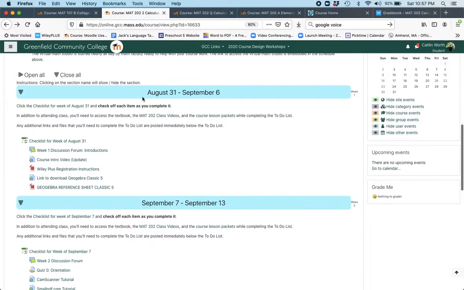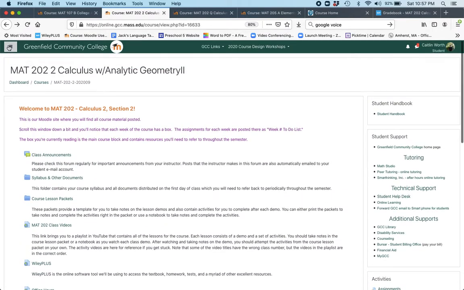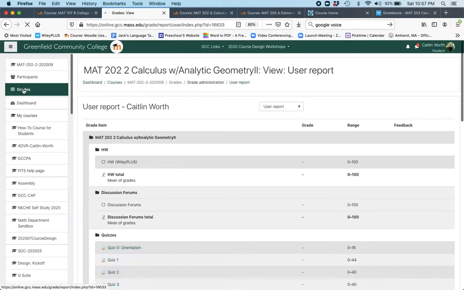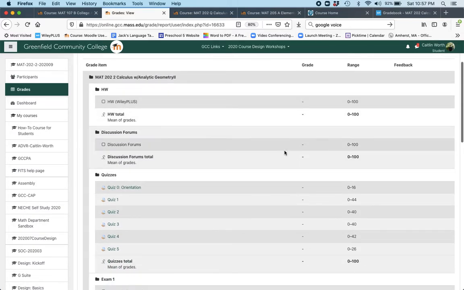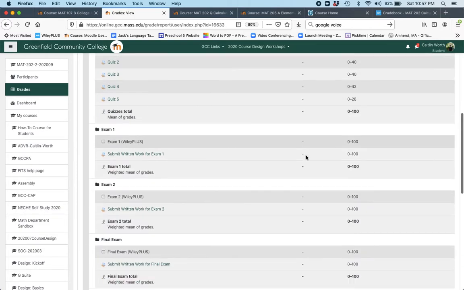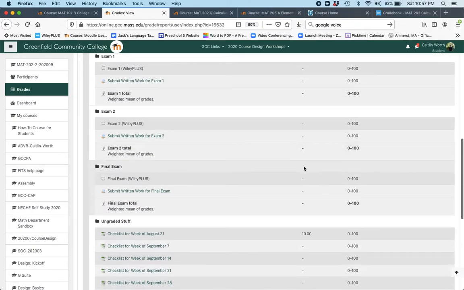Okay, last thing I'm going to show you is where to find your grades. So this little menu in the upper left here, if you click that, you can click on grades, and this is where all your grades will be. I will update your homework grade from Wiley Plus about once a week. Discussion forums, I'm not going to update at all until the end of the semester. And then as you submit quizzes and I grade them, your grades will appear here. As you take exams in Wiley Plus, I will put your grades in here.